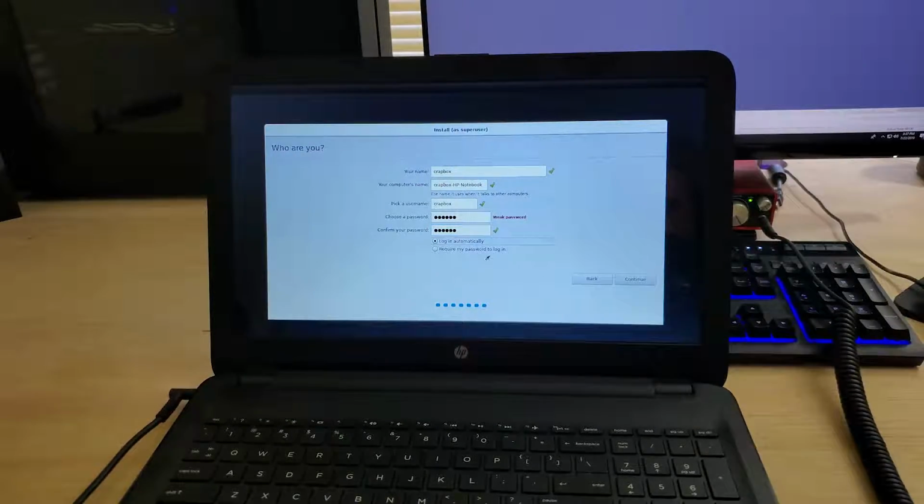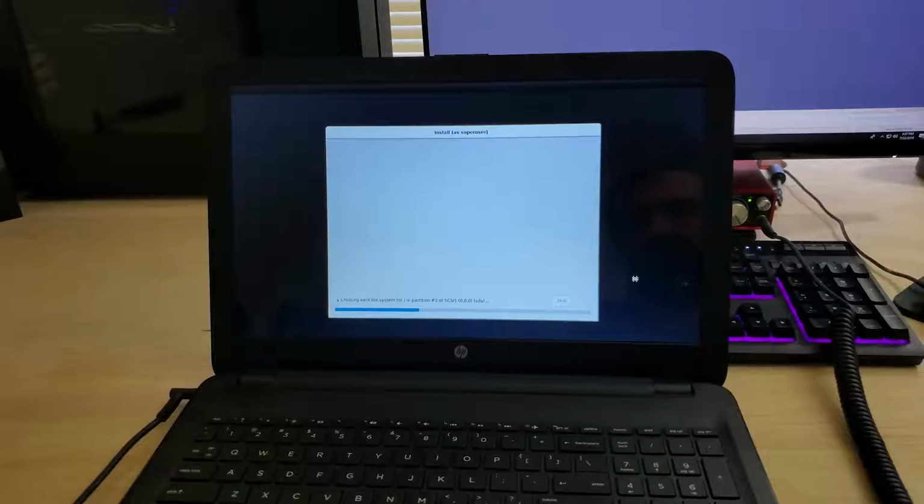And I'm going to log in automatically. Continue. And now this should take a few minutes to install. It's pretty small, like 1.3 gigabytes, so it shouldn't take too awful long. But after this is done, I'll be right back.